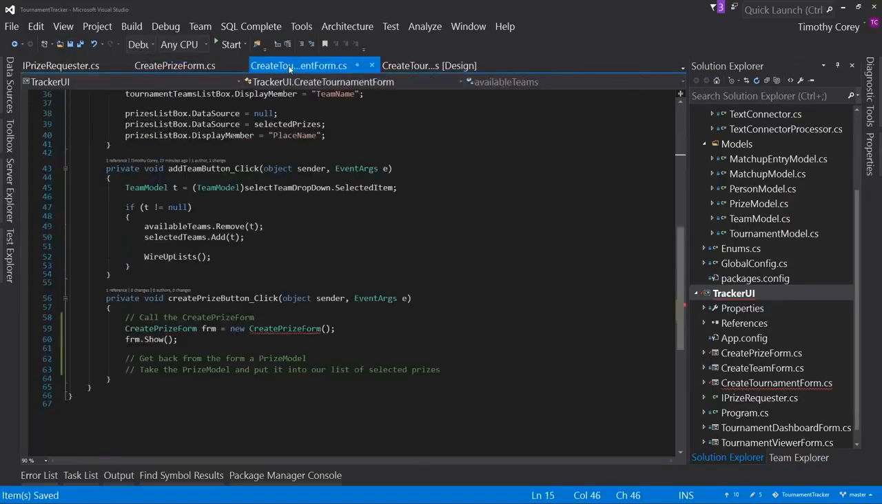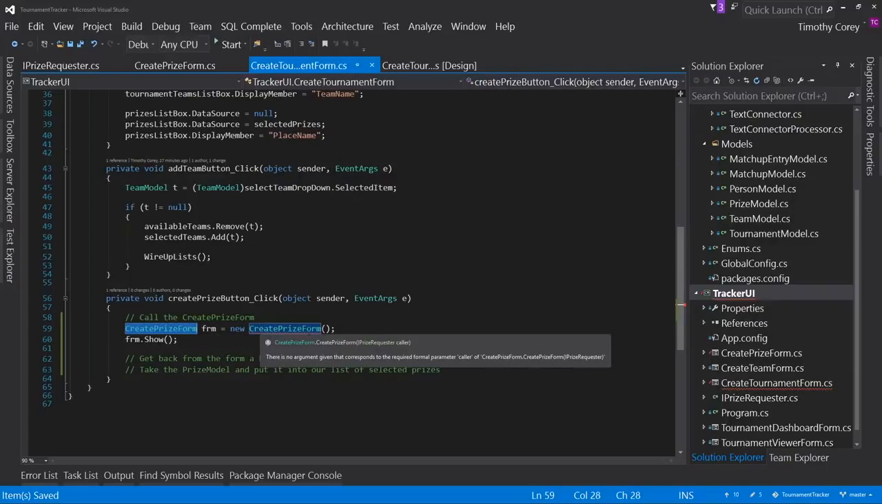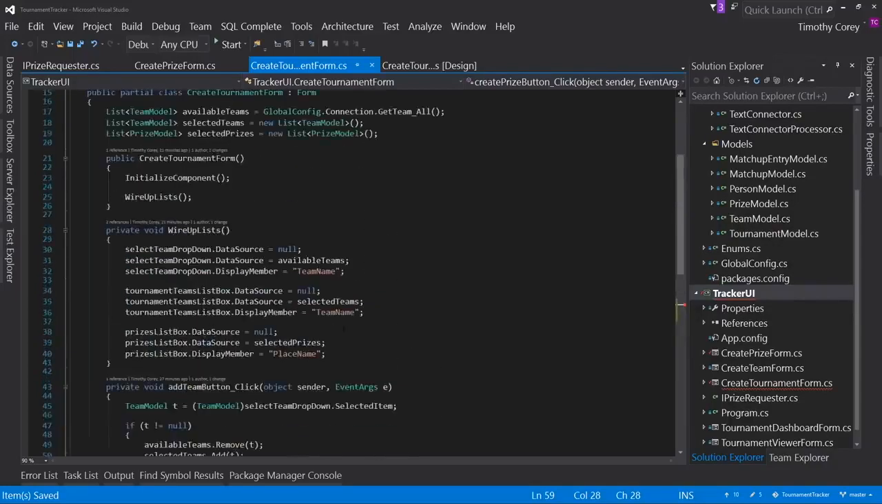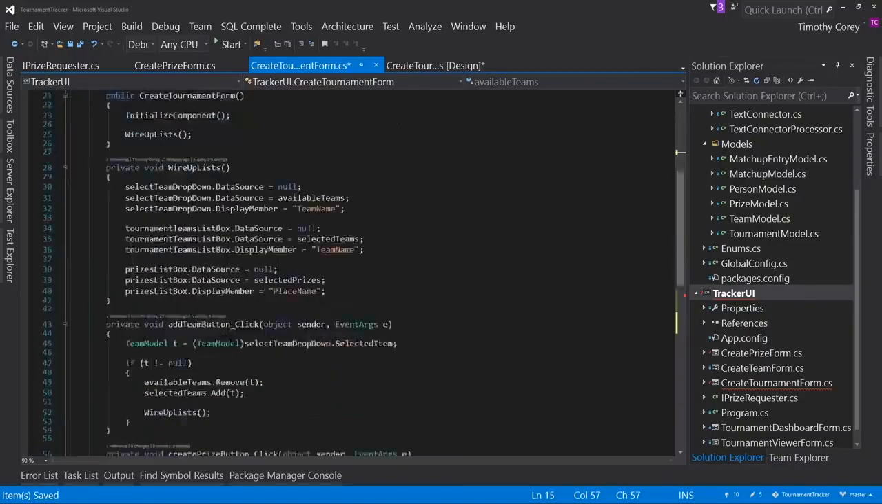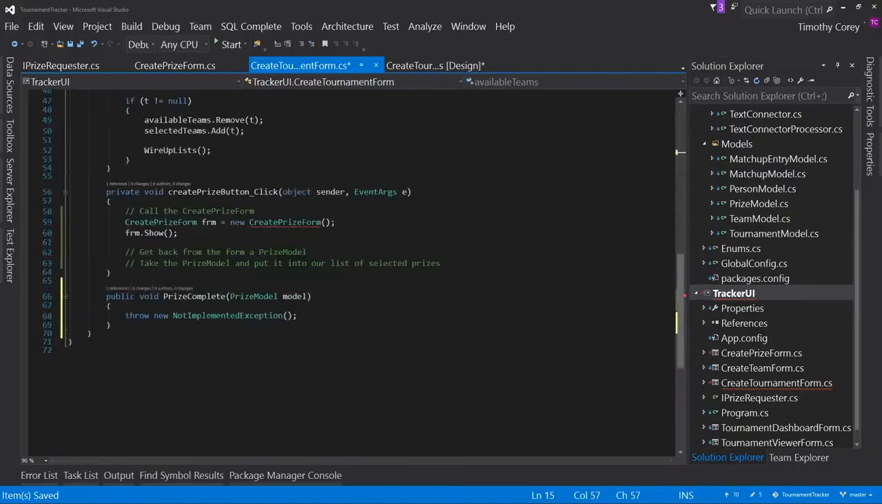So now we can come over to our create tournament form, and we have an error. Create prize form FRM equals new create prize form. Nope, we need to pass in iPrize requester. Well, we don't have one of those. Or do we? Nope, we don't. But we can say iPrize requester. This class is going to be our iPrize requester, this class being our create tournament form. We just need a control dot here and implement that interface. And now we can pass in this.